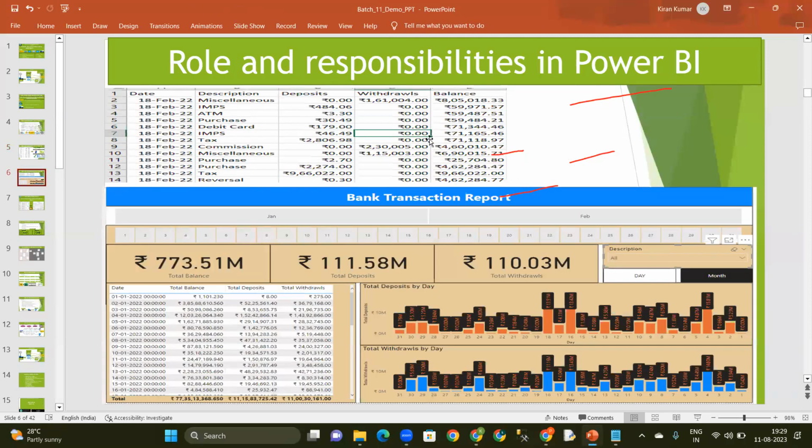So just see this. This is a banking transaction report. One customer is asking for total deposit, total amount, withdrawal amount, and also the balance. This is the source, the first one is the data source. They give us the data, and we can convert this data into visual data.